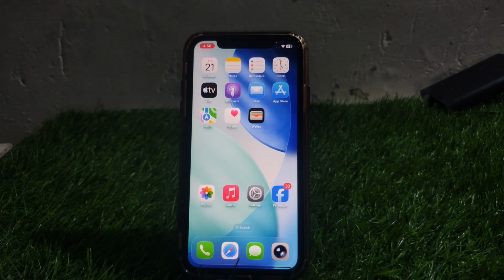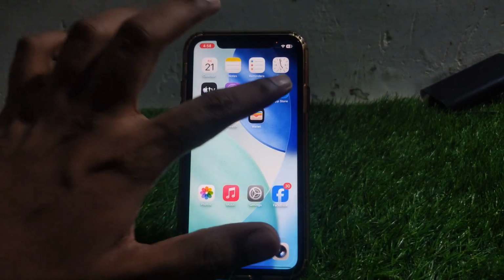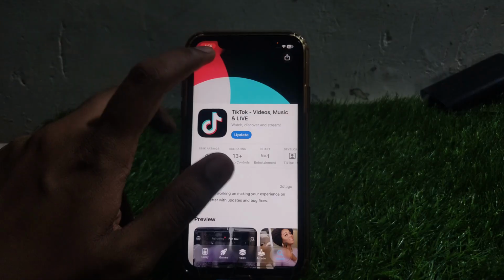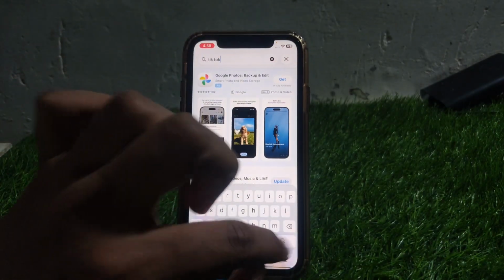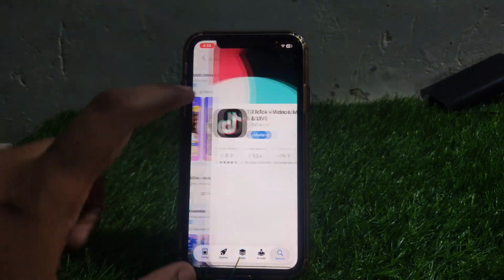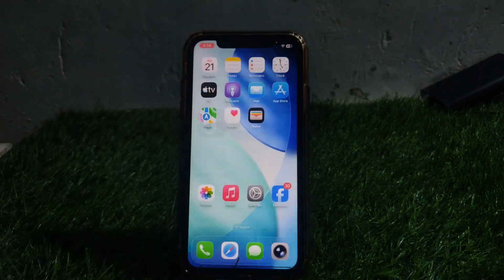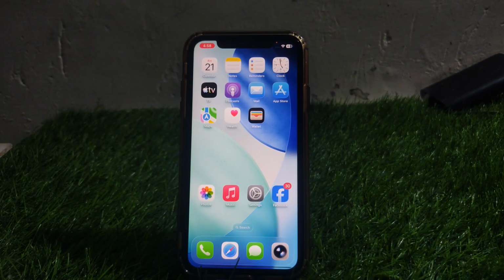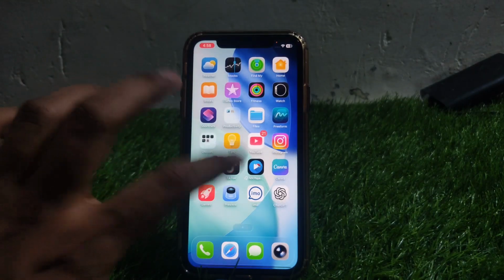And after resetting all of your network settings, you have to simply open the App Store. In the App Store, you have to search for the TikTok app and make sure that it is not showing any kind of update. If it is showing an update, then you have to simply update the TikTok app. And after updating the TikTok app, you have to open the TikTok app again.